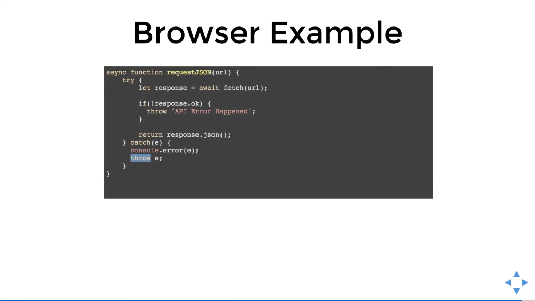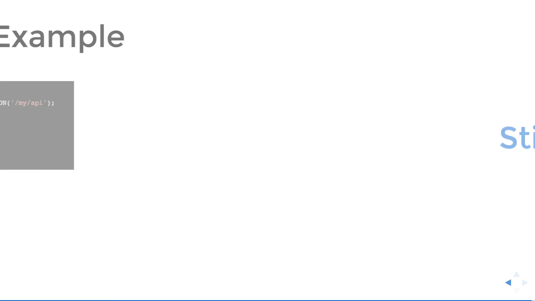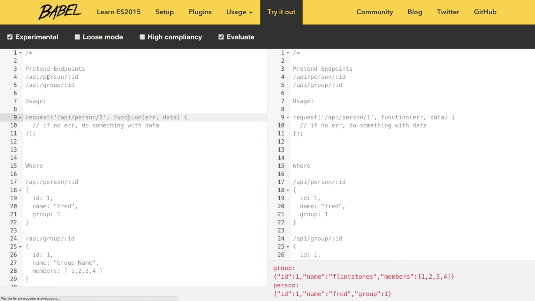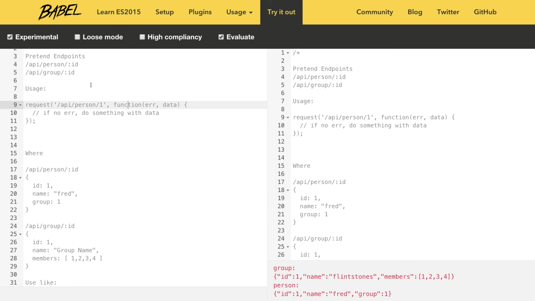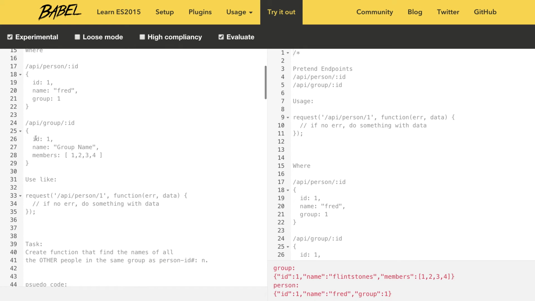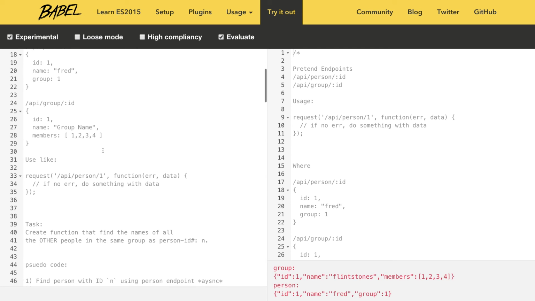Questions about that? We're almost out of time. We are out of time. I had one more exercise that I'm kind of glad we didn't get to. But it was basically chaining together a crazy, here's the requirements. So we have these pretend endpoints, API person ID, API group ID. API person ID just returns this object. API group ID returns this object, right? And we would call it like this.